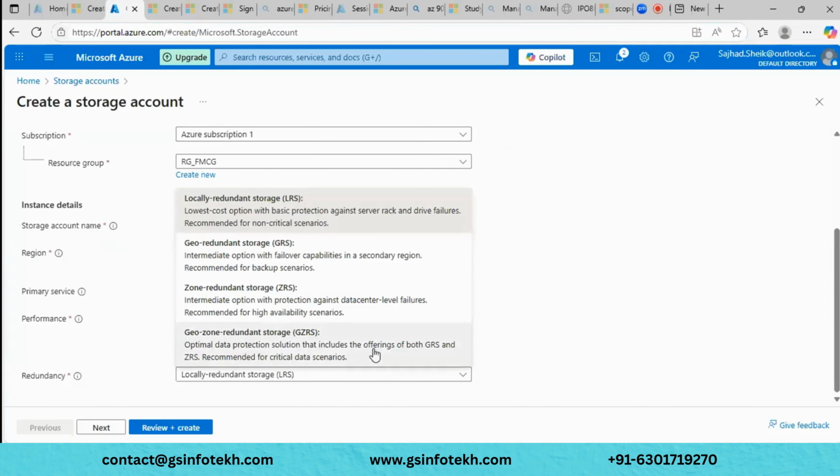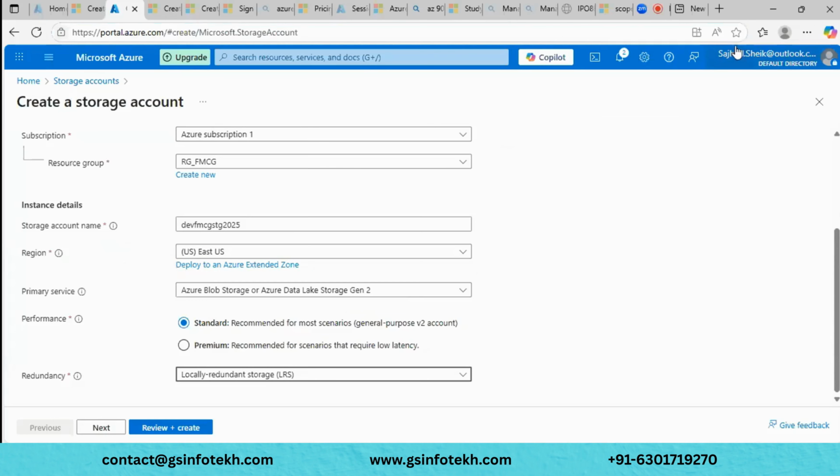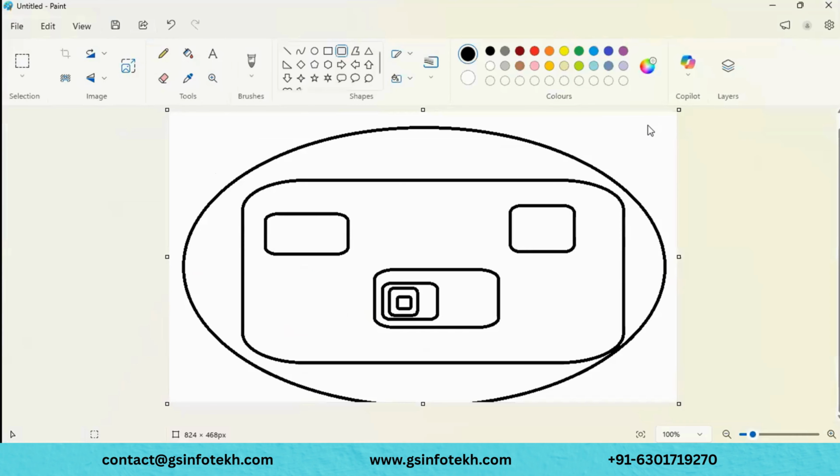And we have ZRS. If you read here, this is an intermediate option to protect the data against data center level failure and recommended for high availability scenarios. Okay. Now we will go to our image.